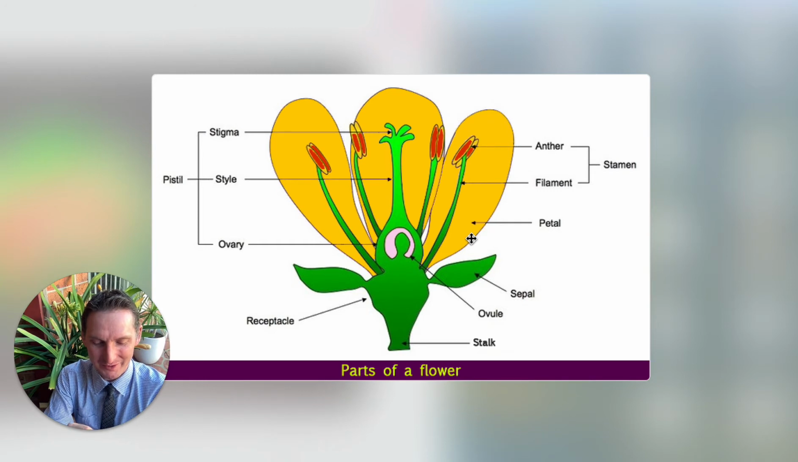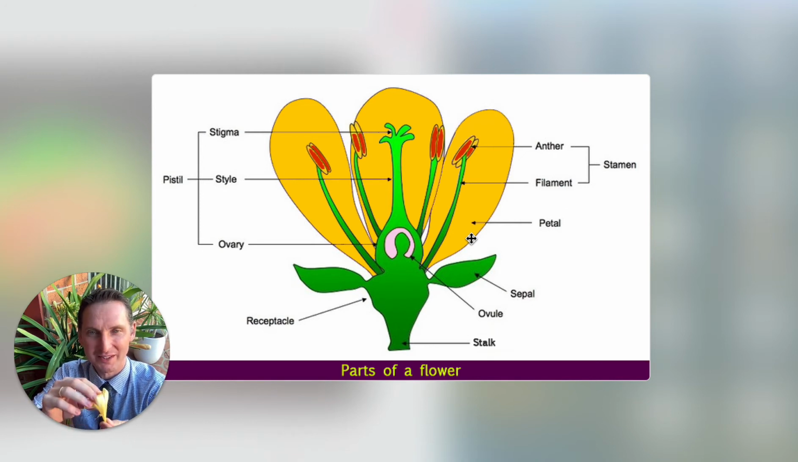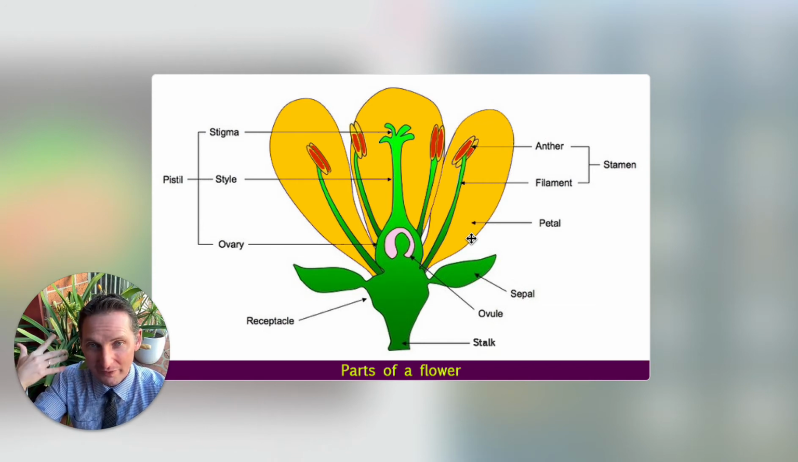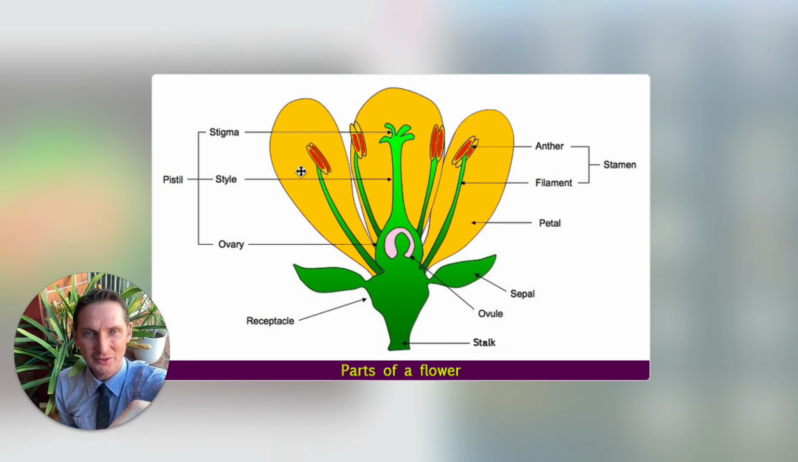All right, so these petals are only there for that reason, so that birds and bees and other small insects can actually sit on those petals in order to get the nectar and therefore have all that pollen put all over themselves and then fly away as well.